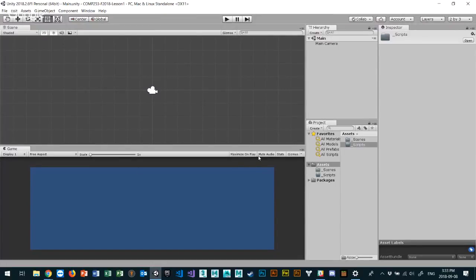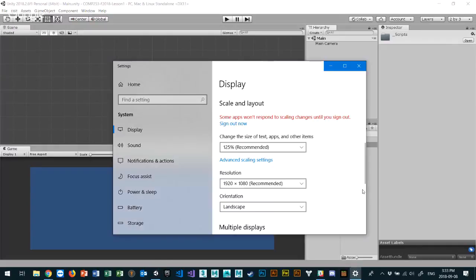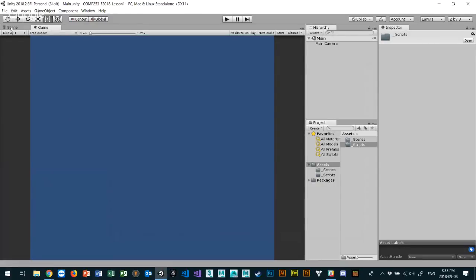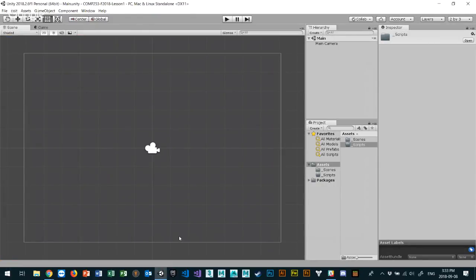The other thing that I want to change is this thing here. So notice that there's my scene window and there's my game window. What you can do is you can pull your game window tab next to your scene window like this. So now you have a lot of room for your scene. You can see your scene nicely, right?